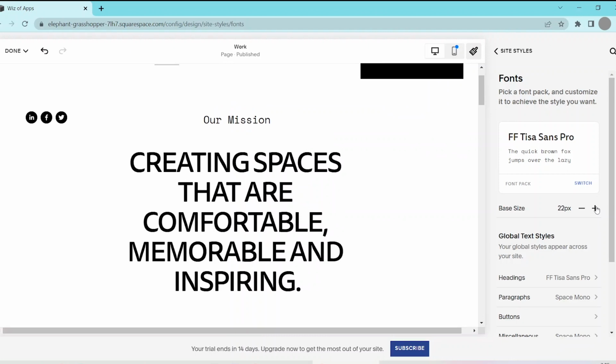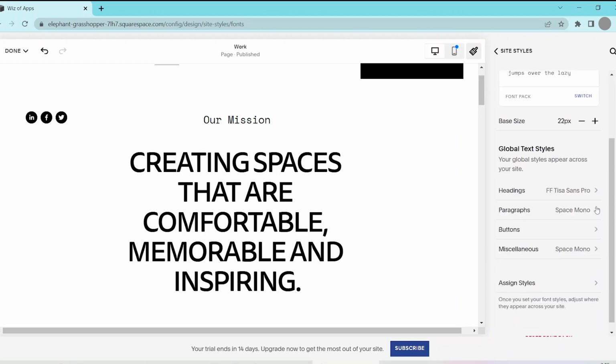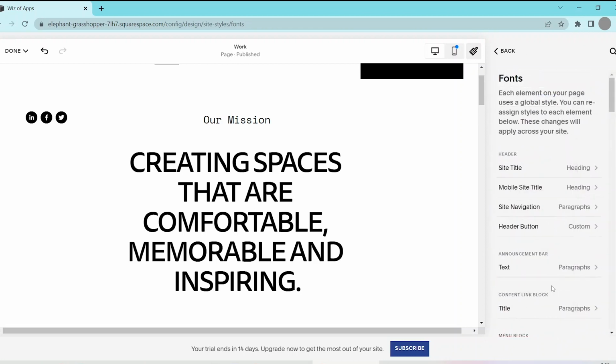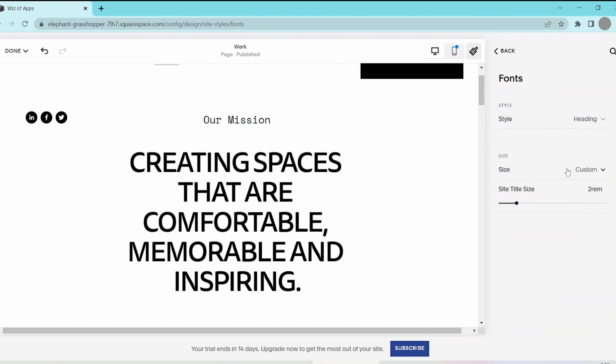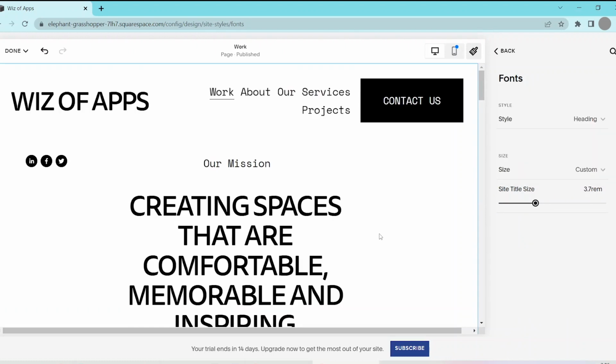If you want to assign specific font sizes for specific parts of your website, then you can go ahead and scroll down in the fonts panel and select Assign Styles. Go ahead and choose the type of text that you want to alter, and then you can click on it. For this, we're going to be changing the heading of the site title, so we're just going to be clicking on that.